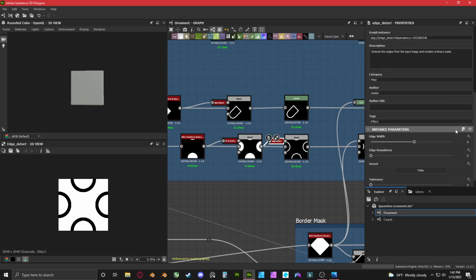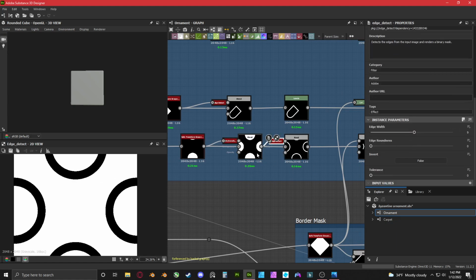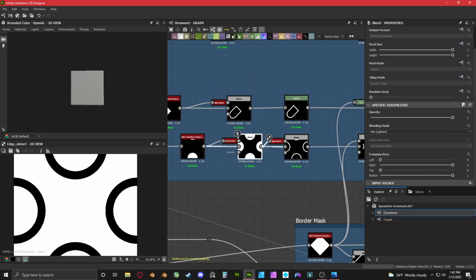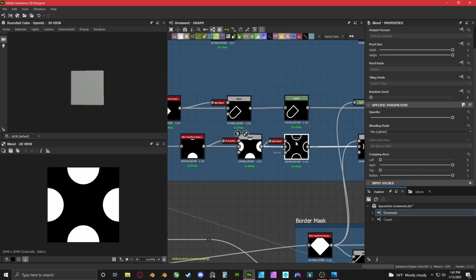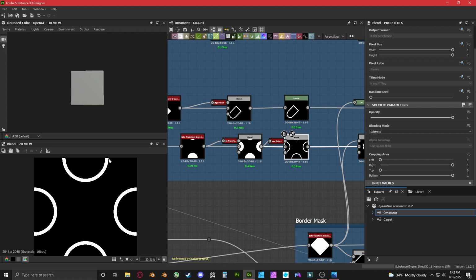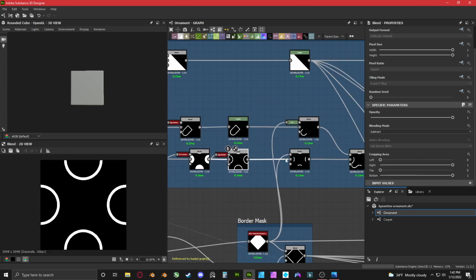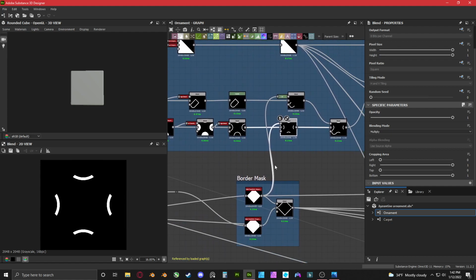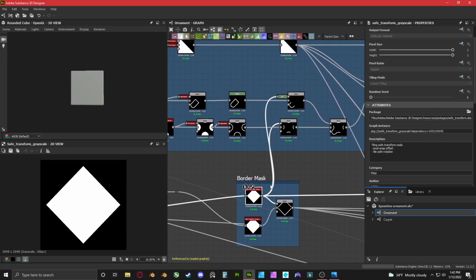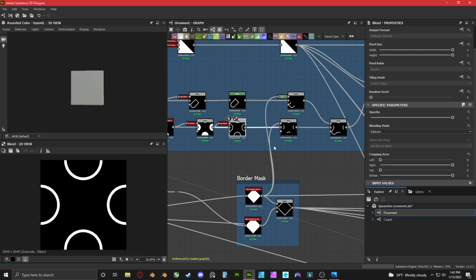And I added an edge detect, and I set it to 9, and I combined this edge detect node with this, and I subtract it. So I'm getting rid of this extra information here, and I'm getting this ring. And now, with this blend, I use this very same mask, and I actually cut off the portions over here, so I'm getting this effect here.